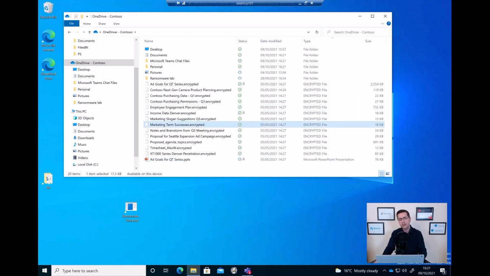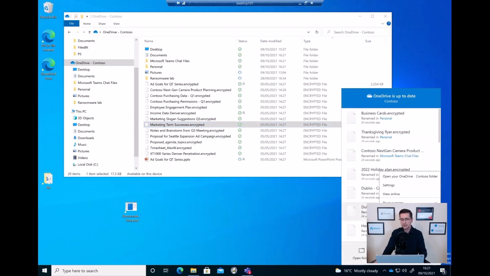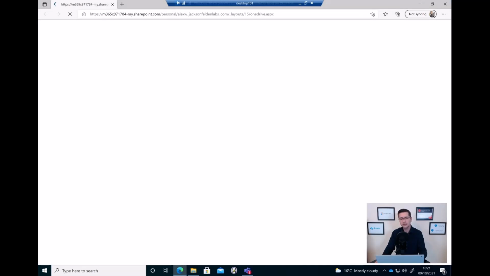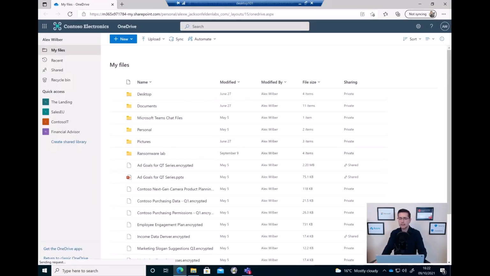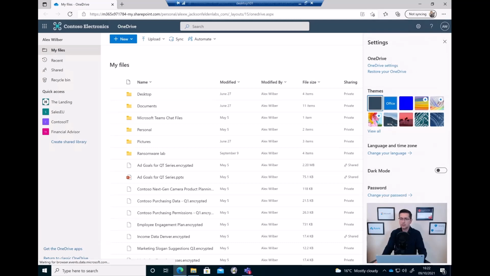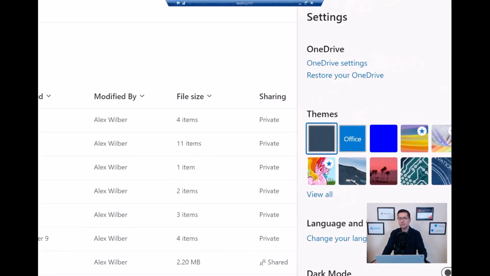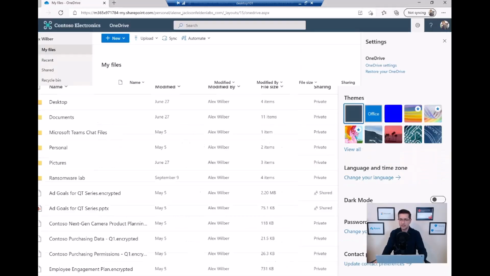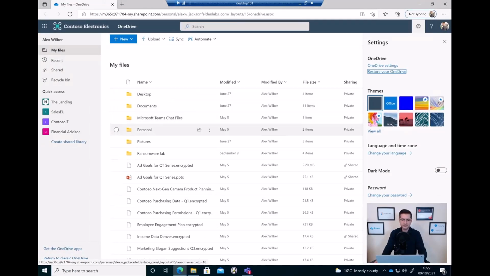And then the little trick I want to show is how we can restore to a previous working state. The way to do that is here in the bottom corner, I need to click on OneDrive, and then make sure you go over to view online. Now here on the top right, click on settings, and here basically is the magic place, restore your OneDrive. Let me hit the button, and then from here, let me click again.